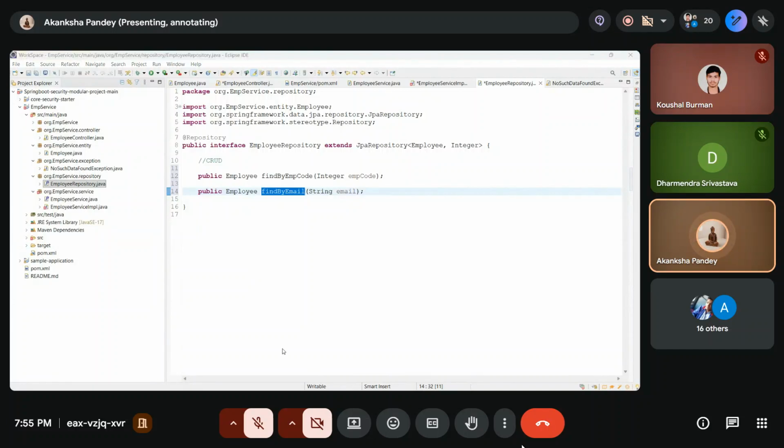So these find by methods are not random names we are passing. They are really connected with the JPA repository. You will use find by, and after find by, whatever name you pass must be your property name only. And you have to follow the proper naming convention, using the initial capital. And by that, we define the method.